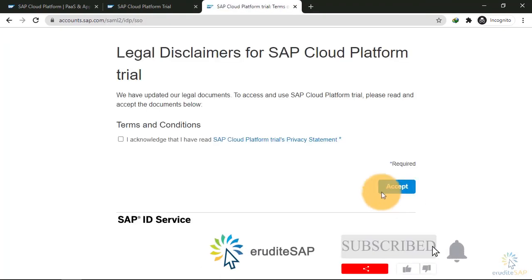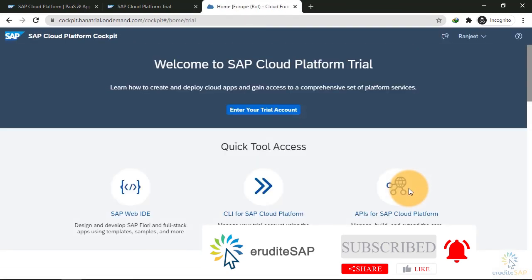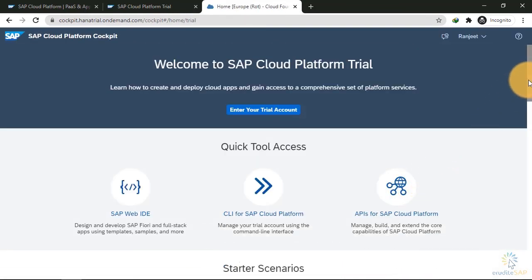Click on "Click here to start your free trial." Click I acknowledge and then accept. You are now inside the SAP Cloud Platform.